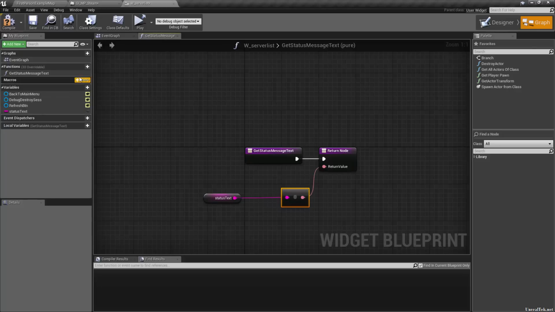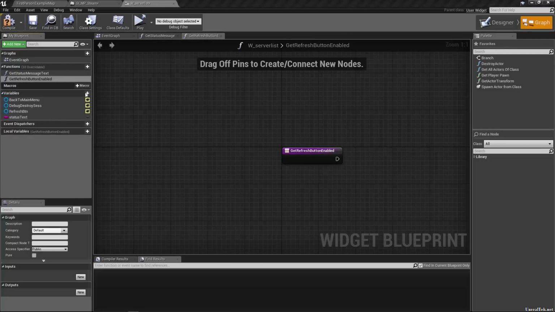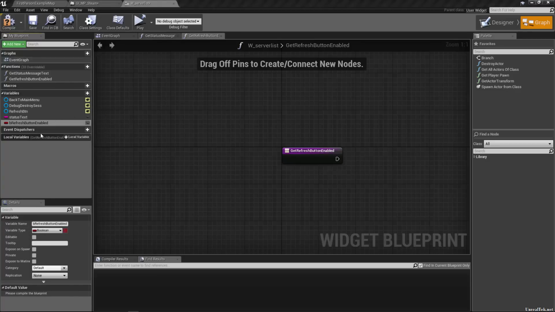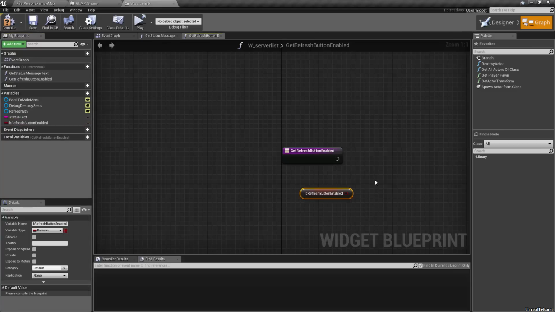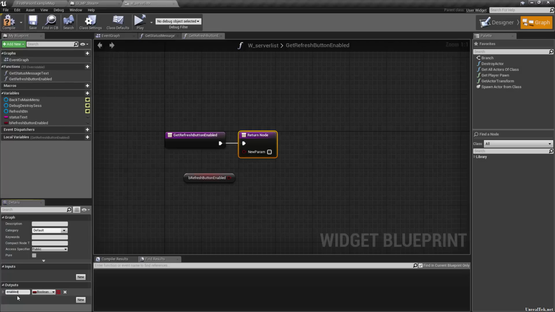And we need a few more functions in here. We need get refresh button enabled. And in there, we need to create another new variable called b refresh button enabled, and that'll be of type Boolean. And so we just drag that in as a getter, and we need to output a Boolean just called enabled or return or whatever. And so it can just go like that.